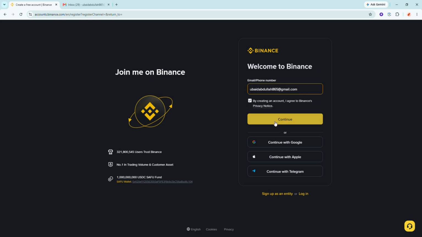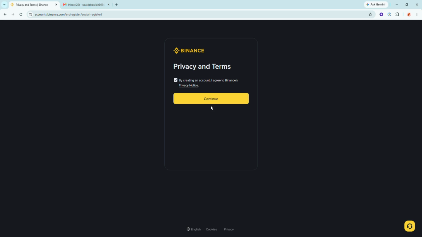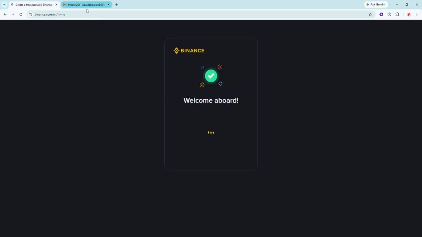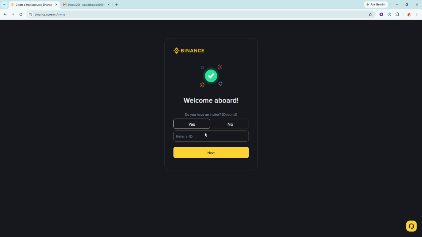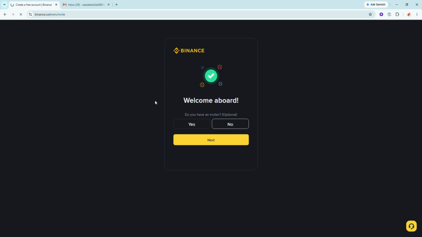After that, you will need to confirm your age by checking the box that says you are over 18, then click on Create Account. This will take you to a verification step where you need to confirm your email address. Go to your email inbox and find the 6-digit verification code sent by Binance US. Enter that code on the website to verify your account. Once you do that, your Binance US account will be successfully created.